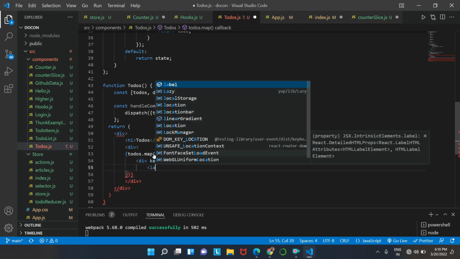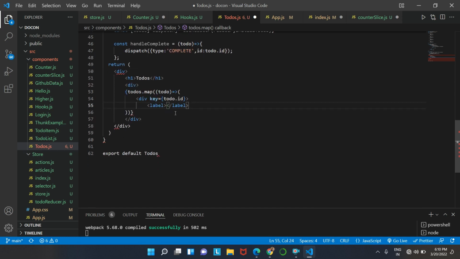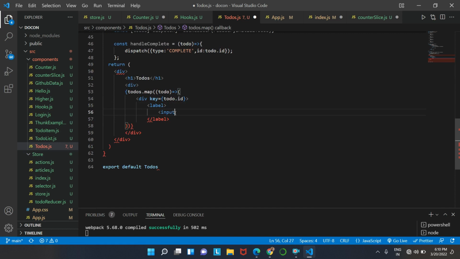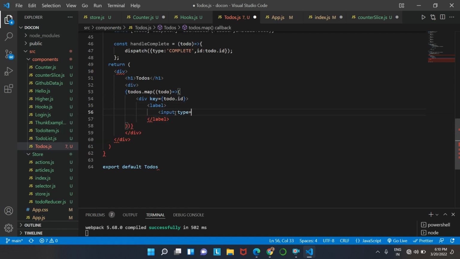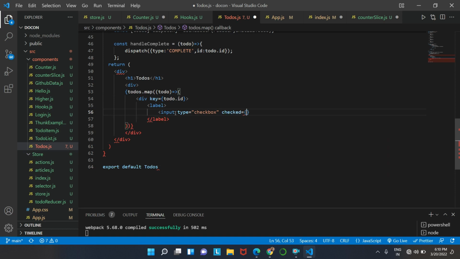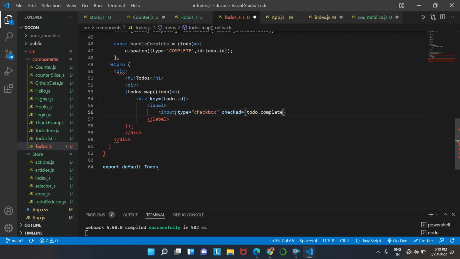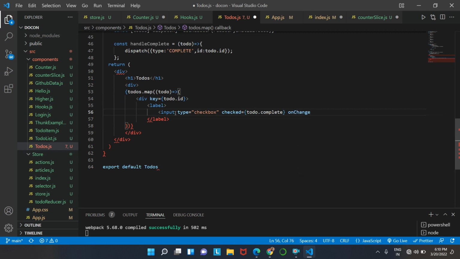And now we will open label. After this label, we will have an input tag. This will have a type of checkbox, and when it is checked, which means the todo is complete. So todo.complete. Lastly, we will have the onChange.